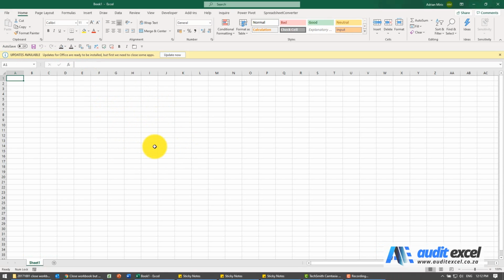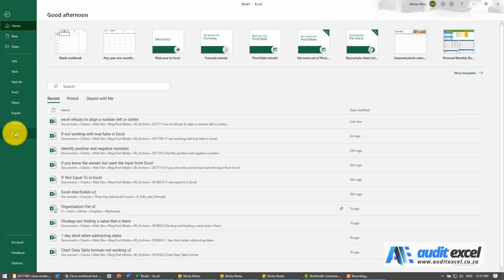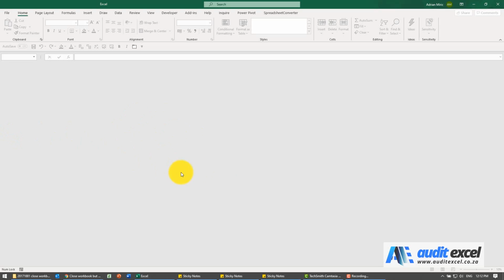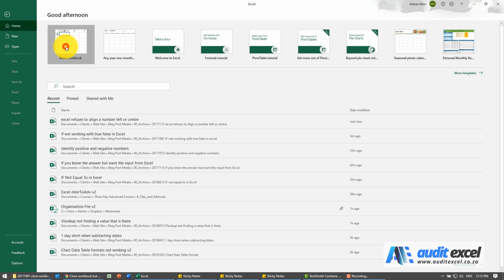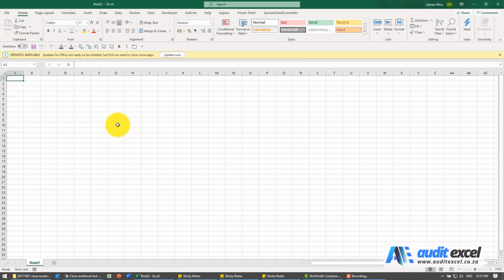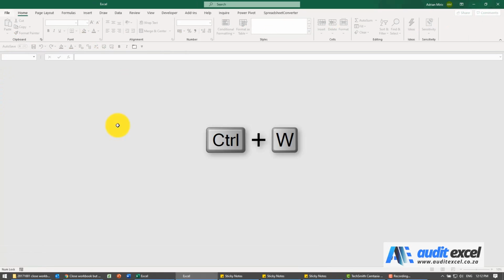If I want to close this down, what I can do is go to File, and if I use the Close button rather, you'll see it closes the spreadsheet, but not Excel. I'm just going to open another one. The shortcut to achieve the same thing is Control and W.